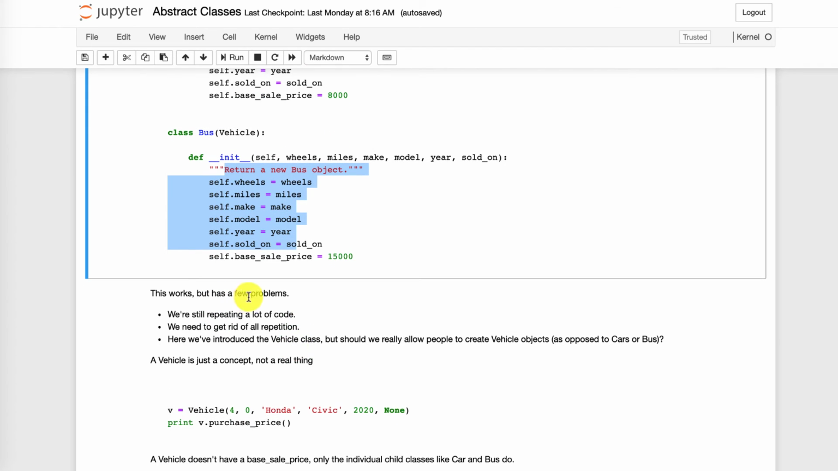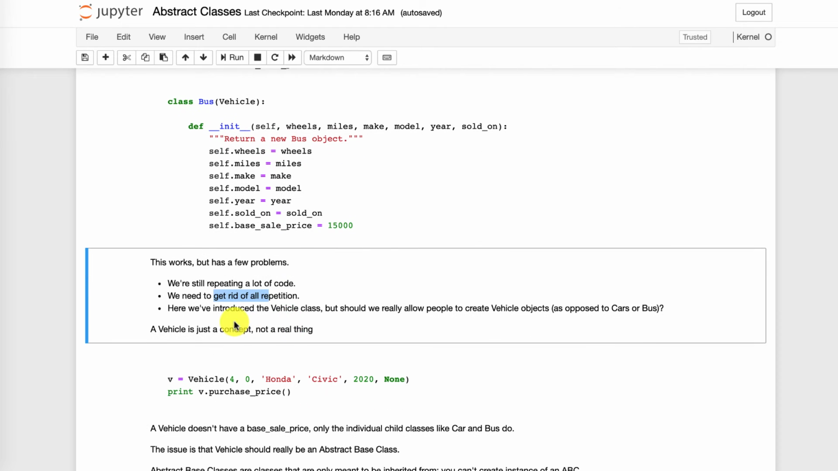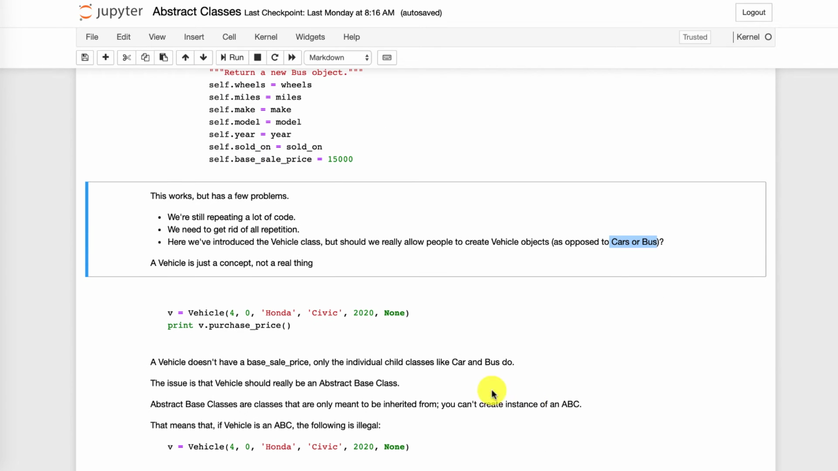This works but has a few problems. What are the problems with this code? We are still repeating a lot of code. We need to get rid of all repetition. Here we have introduced the vehicle class, but should we really allow people to create vehicle objects as opposed to car or bus or motorcycle? A vehicle is just a concept, not a real thing.